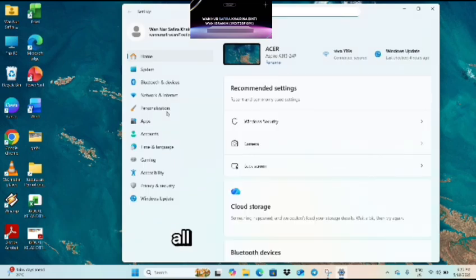It includes all the essential features needed for everyday tasks like browsing, streaming, and basic productivity. However, it does not have the advanced management and security tools found in Windows Pro.